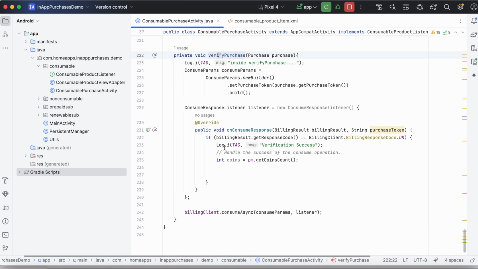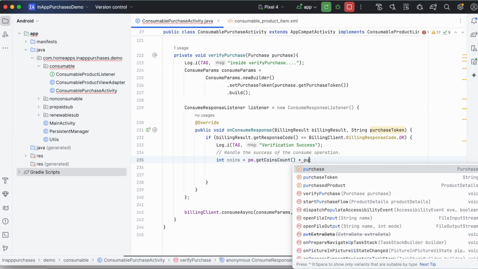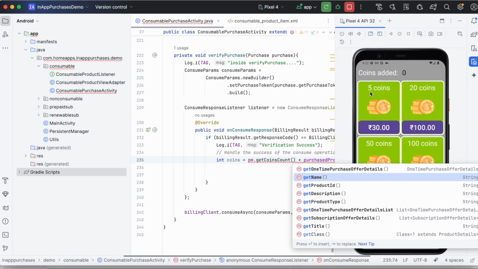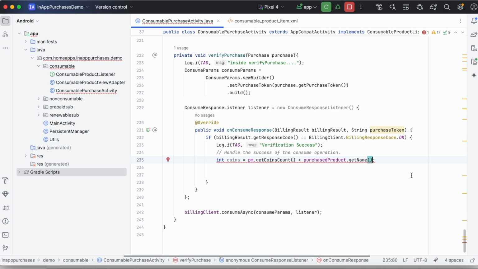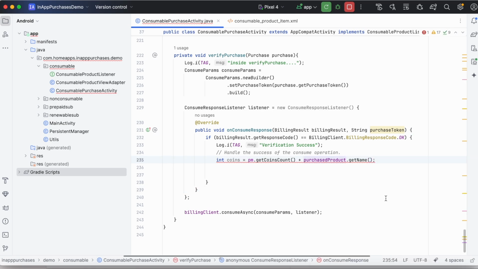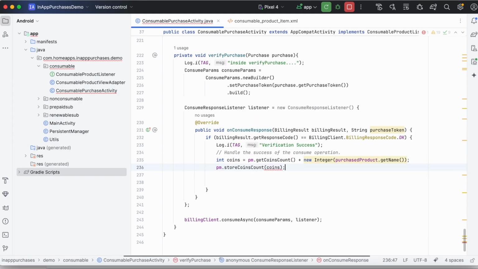Now after verification is successful, take the coin count from the purchased product object. Here the coin count we have given as the product name. So take the product name and convert it into an integer variable. So increment the coin count. Now store this count to persistent storage and display the coins count.